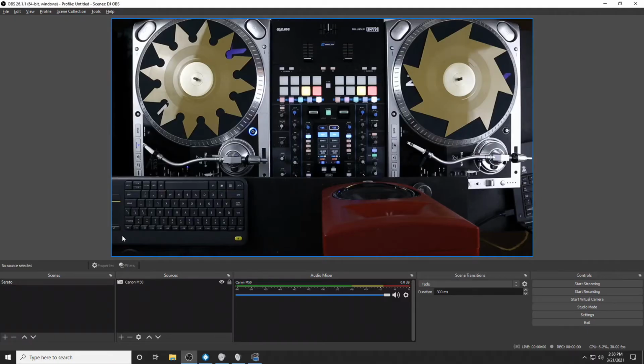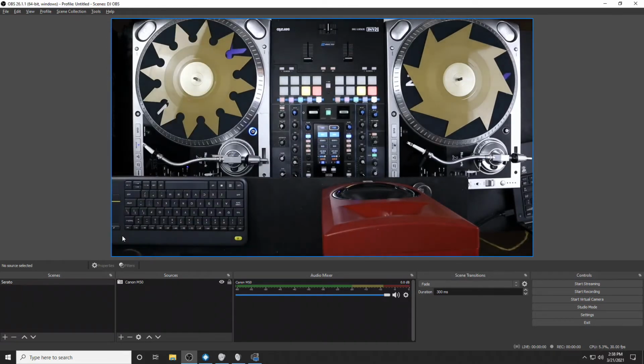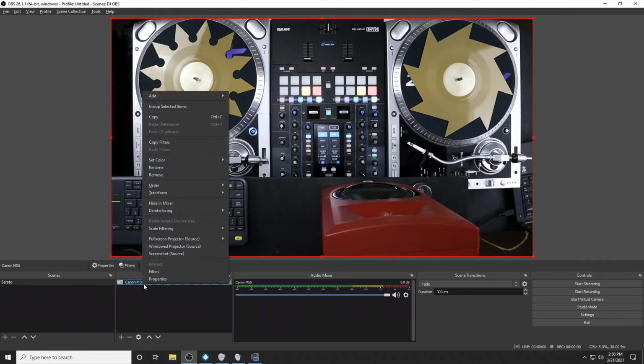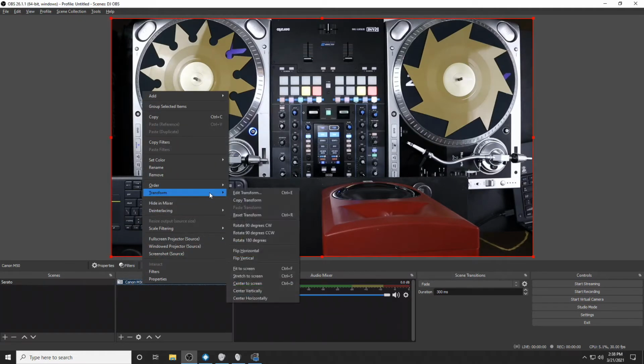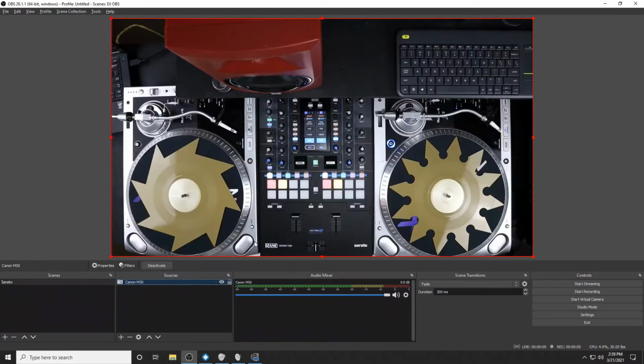Now, of course, looking at the shot, everything is upside down. So the first thing I'll need to do is rotate this 180 degrees. And as you can see here, I forgot to turn on my top light. So I went ahead and powered it on and you can see that the shot has become brighter and clearer. So what you'll do is go down to the source, right click, go to transform, and then rotate 180 degrees.